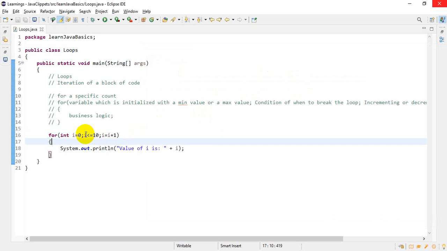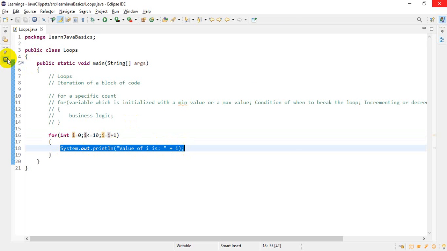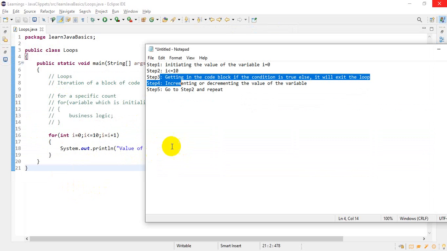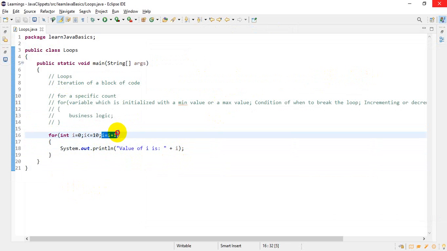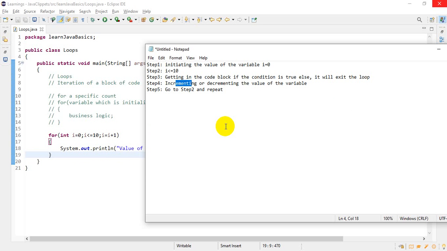The value of I is equal to 10. So it displayed the value of I as 10 on the console window. Then it incremented to 11. Then it checked the condition, which was false, and then it exited the loop. This is how a simple for loop works.